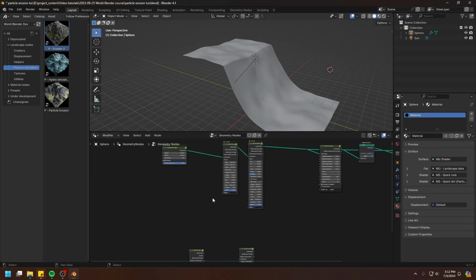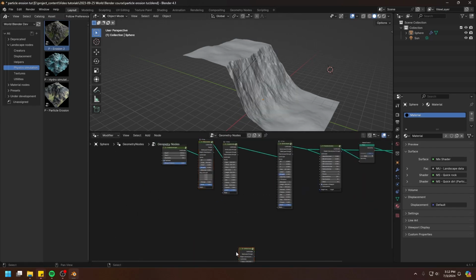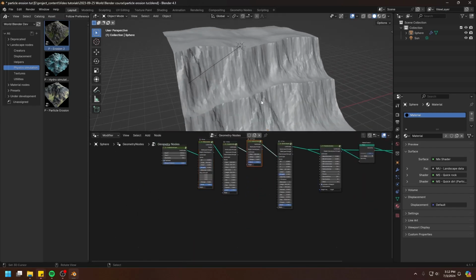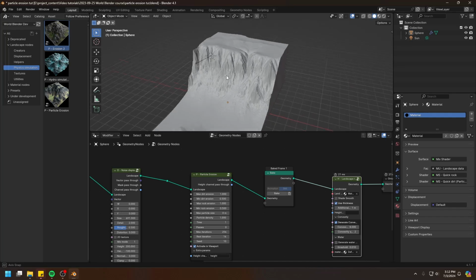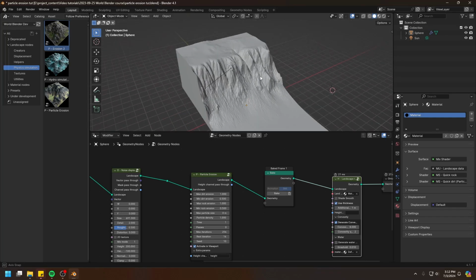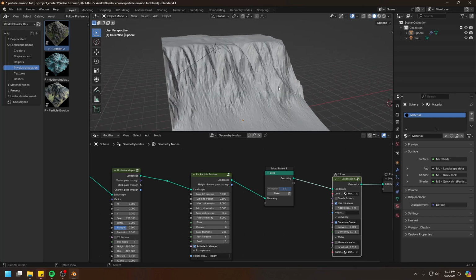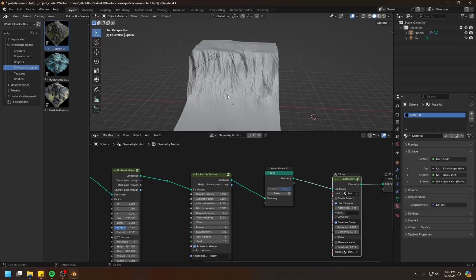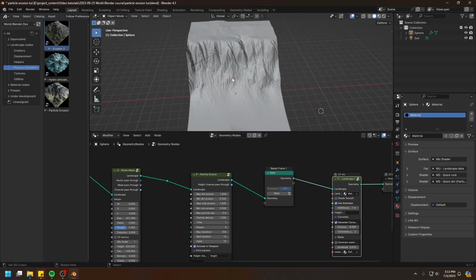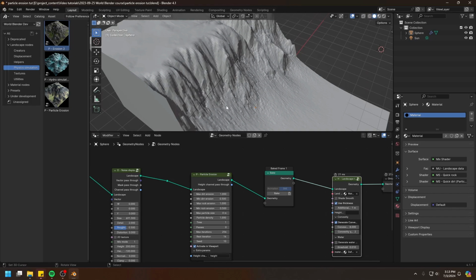For example, let me just put in some more details like this. Now let's bake the erosion once more. Okay, let's see. So you see, we now have a lot more interesting slope. We have this little bump here that wasn't there before, but the erosion is a little too strong, so it kind of got rid of all the existing details and replaced with the creases.